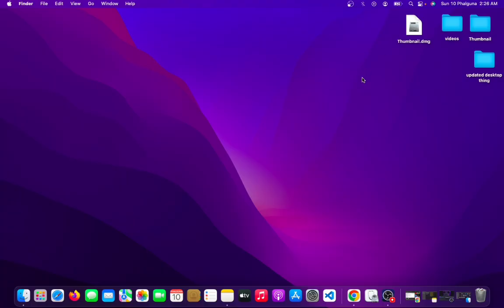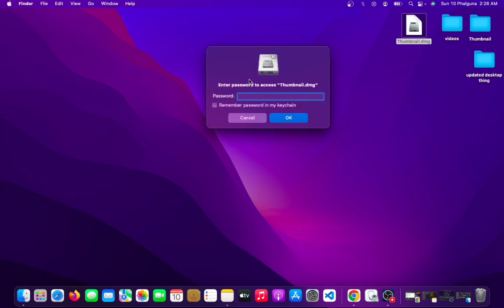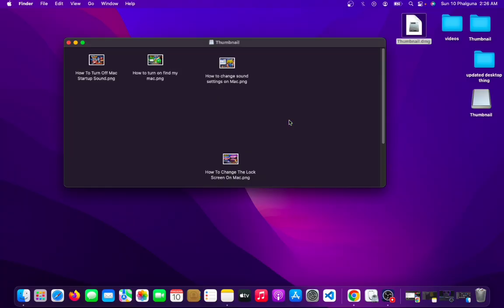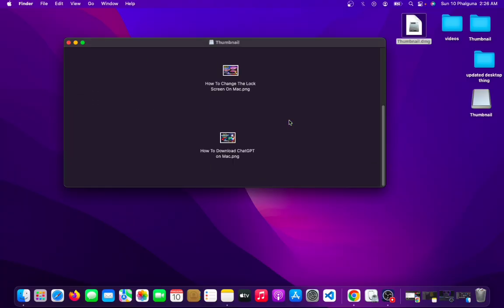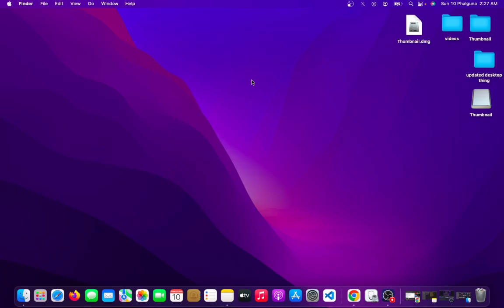If I want to open this folder, what I have to do, just double click on this dmg file. Now here enter the password, click on OK. As you can see, I have entered my folder. So this is a pretty simple step to password protect your folder on Mac.